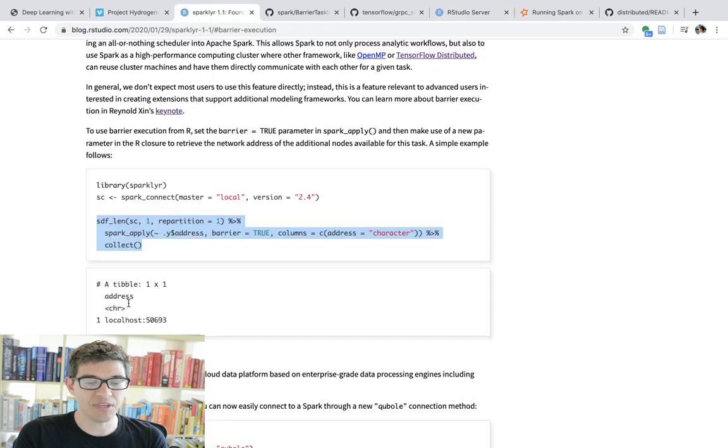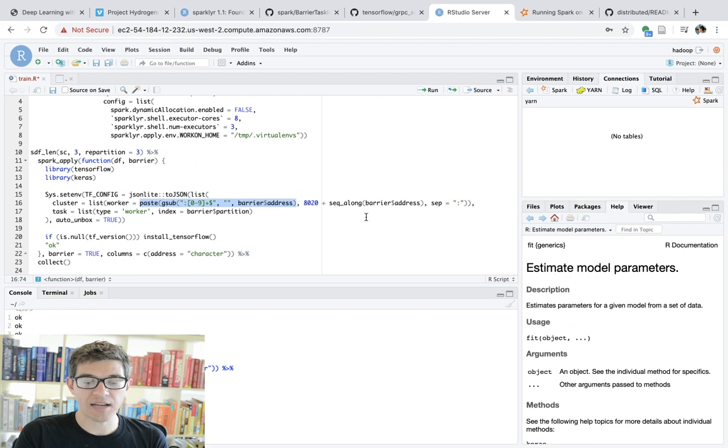So what we're doing here instead is, first of all, we're removing the port from the IP address, right? We want to remove this port and create our own port. So here we're just starting at port 8020 and then adding 1 to each of the port definitions for each of those addresses that we're getting from Spark.